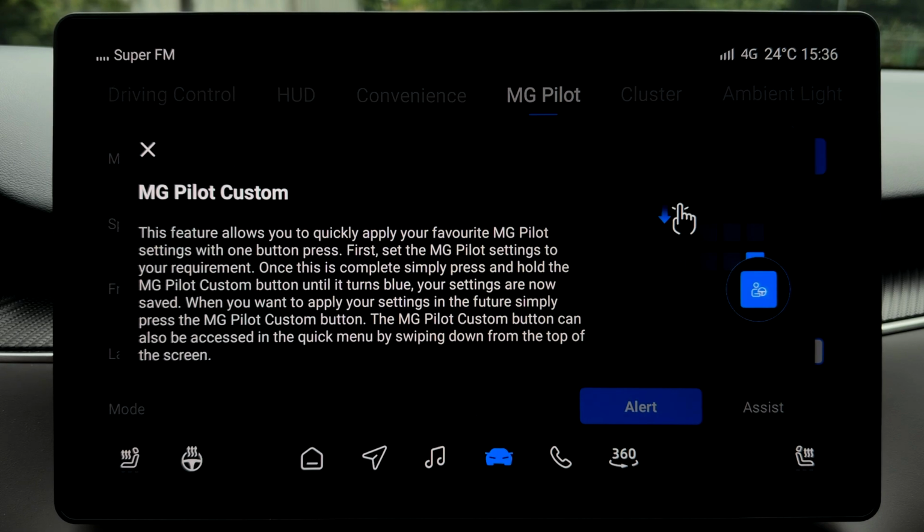So this feature allows you to quickly apply your favorite MGPILOT settings with one button press. First, set the MGPILOT settings to your requirements. Once this is complete, simply press and hold the MGPILOT Custom button until it turns blue. Your settings are now saved. When you want to apply your settings in the future, simply press the MGPILOT Custom button. The MGPILOT Custom button can also be accessed in a quick menu by swiping down the top of the screen.